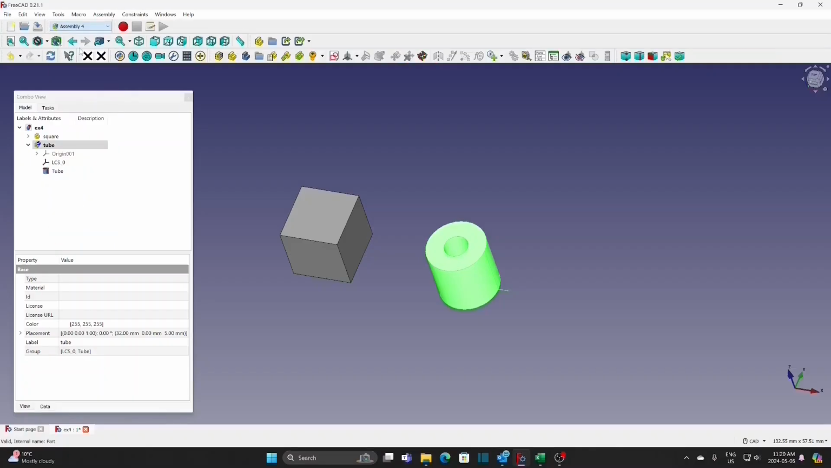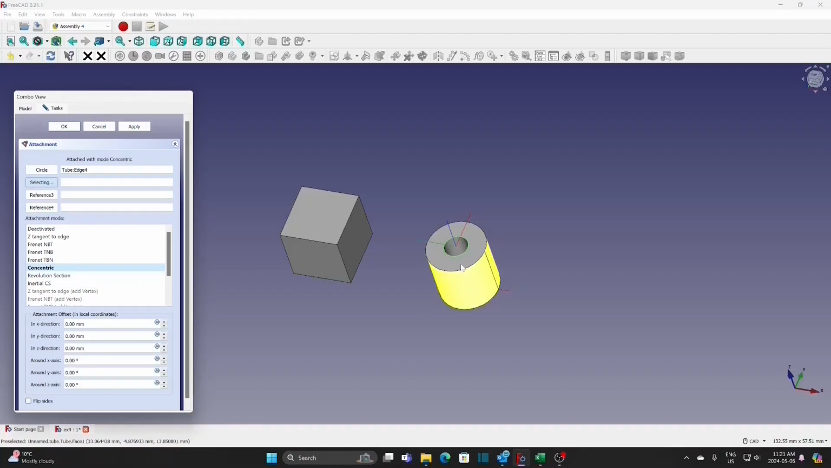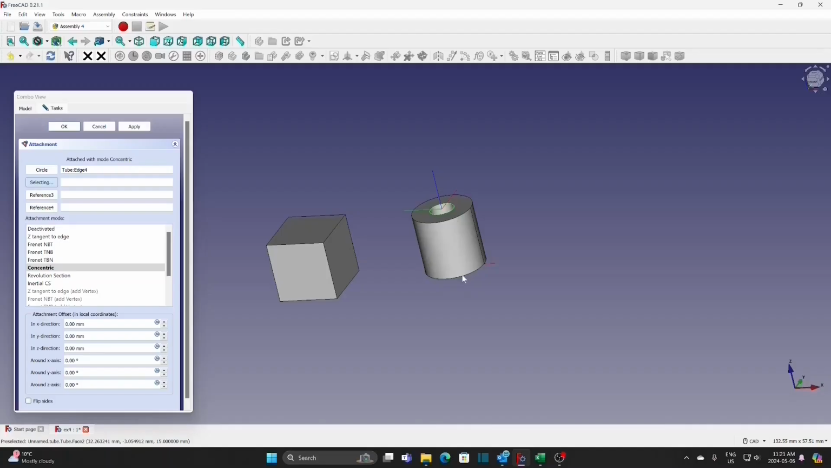Switch to Assembly 4. Select the part first and then create LCS. We can select either the inside circle or the outside circle. Select the inner circle and then select Concentric. The vertical axis is the Z-axis. After we create the LCS, we can move it in X, Y, or Z direction.